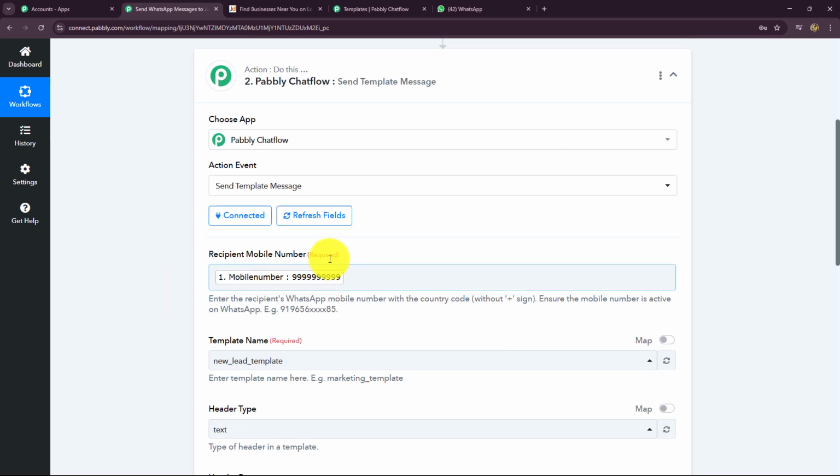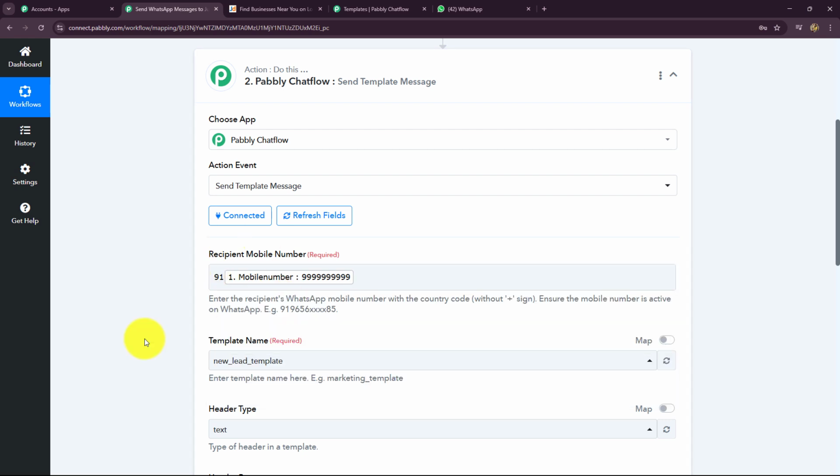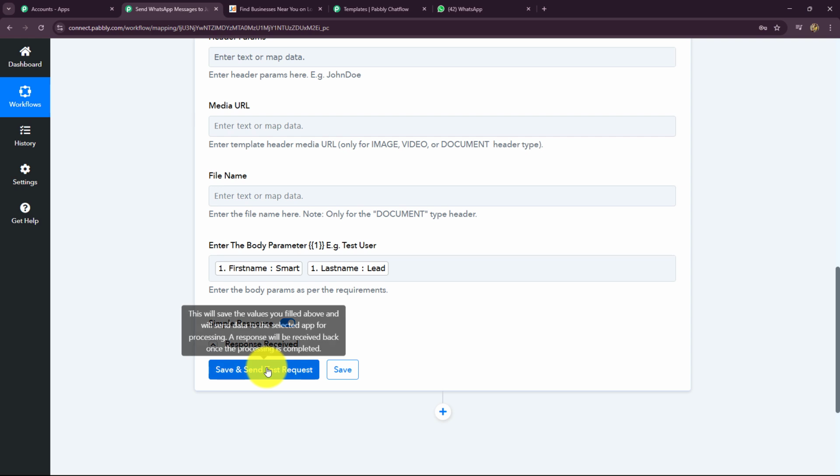Alright, now we have to do one more thing. Because we have to use the country code in the number and I have not received the number along with the country code, I'm going to manually add the country code over here. Because every number will be Indian, I have entered the country code manually so that it will be the same each time. We do not have to use the plus sign along with the country code, so I have ignored that.